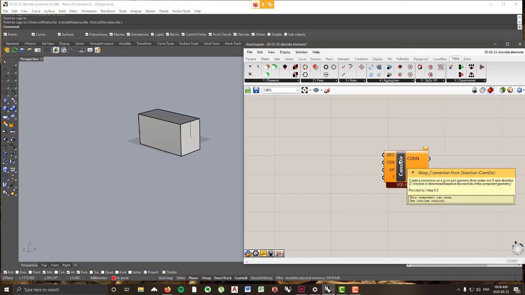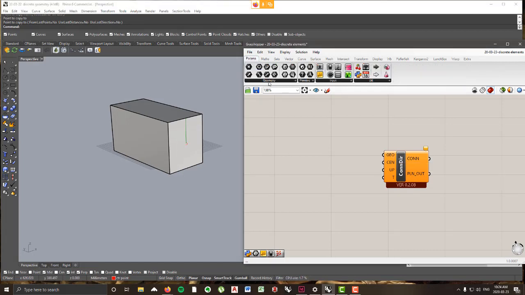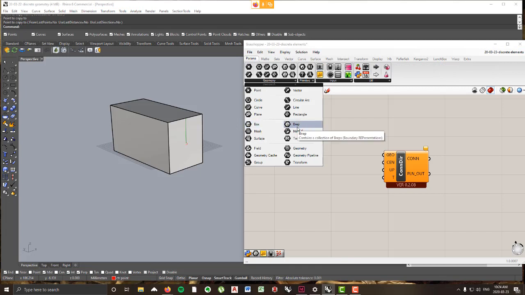So create a connection or a given part geometry from center and x-axis direction. So that's essentially what we've defined here. So center and the axis direction. So the first input is geo. So geometry. So we are going to define this. So we'll go to params, geometry, brep.